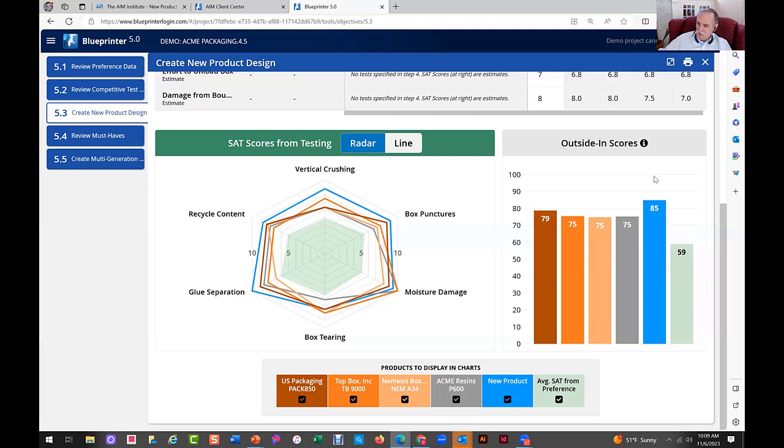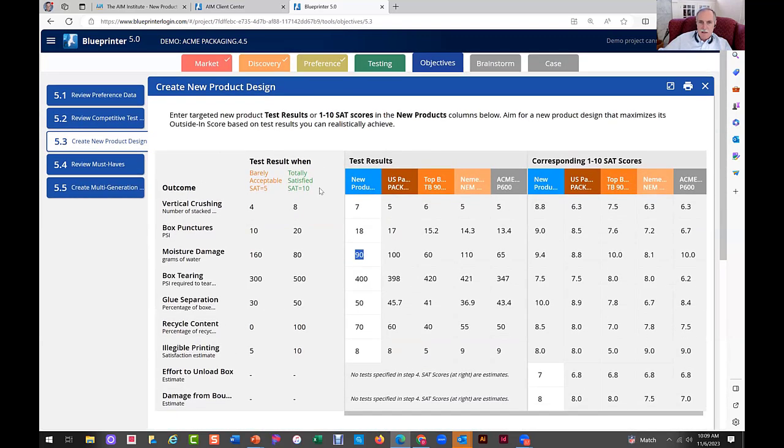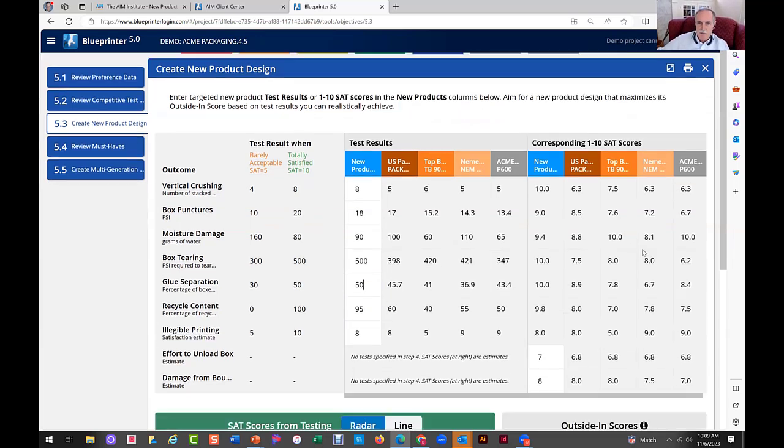Now, it's not a simple average. It's actually weighted according to importance. Because remember, on these 10 outcomes, we also have importance scores from preference interviews. And some are more important than others, so we weight them accordingly. Now, you might say, well, 85 is nice, but what if I could get all the way up to 8 boxes? No need to go more, right? Because that's totally satisfied. What if I could get 500 PSI before it tears? And what if I could get my recycled content up to 95%?